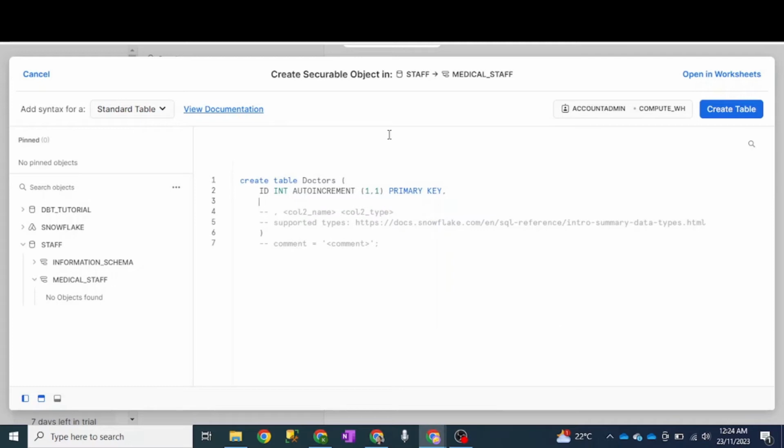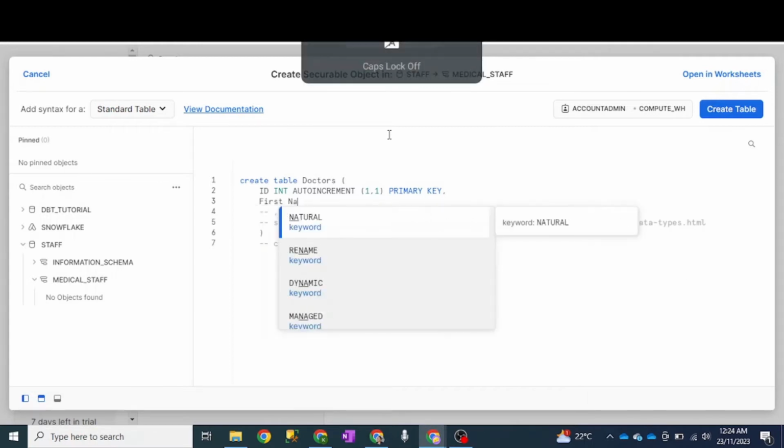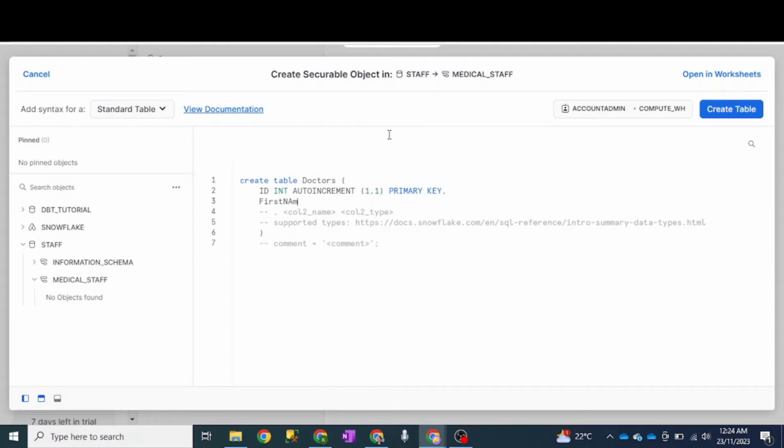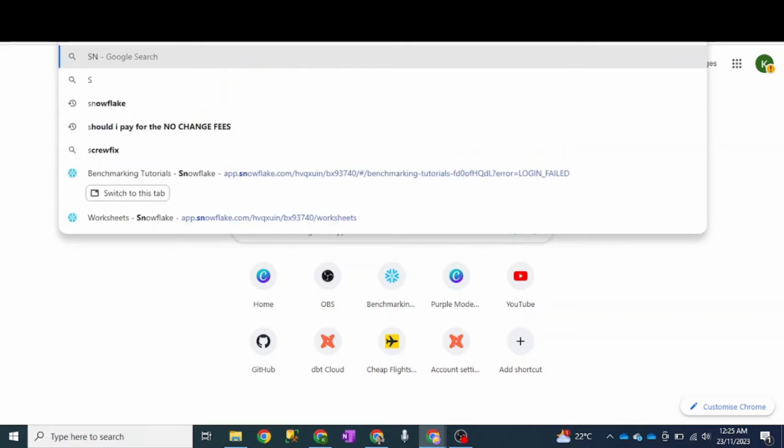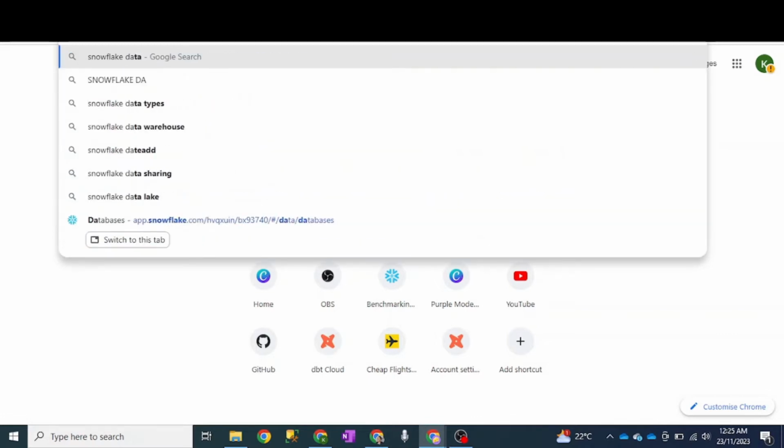So number 2, we're going to do first name. This is a variable character. And if you want to read about data types, you can do this. It's what it says it is. It's a data type. What type of data is it that you are introducing? So let's say Snowflake data types.